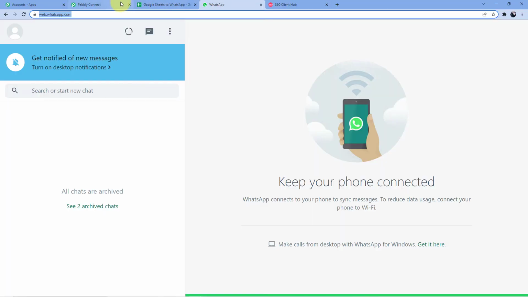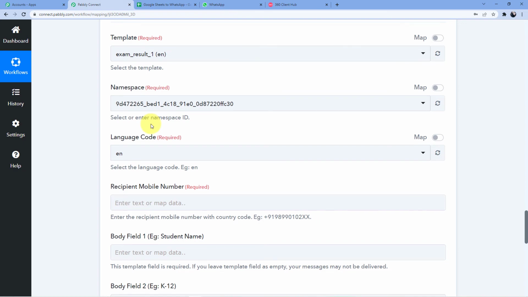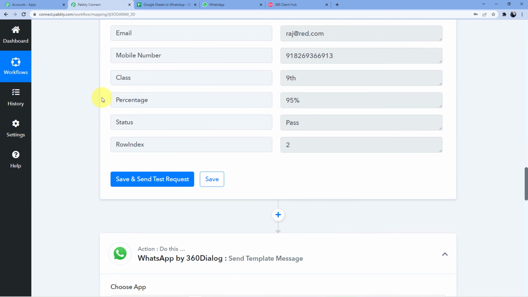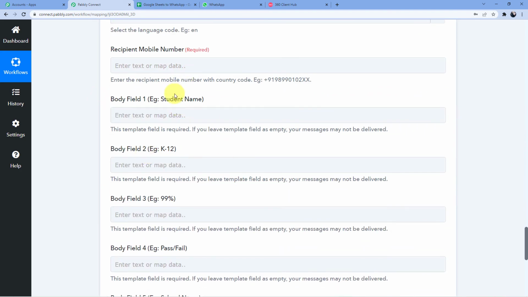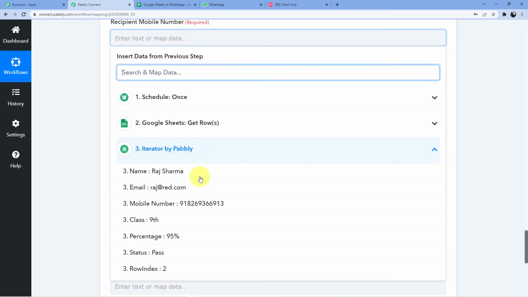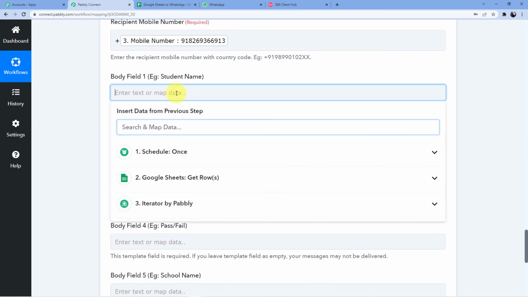Now let us go back and use this template here. I'm going to use a technique called mapping, and mapping will let me take the data from this window here in the iterator, and put the data in these fields. So, recipient mobile number. We are going to take the mobile number from the iterator, which is this one, and you have to use a plus sign before the number and the country code. My country code is 91, so I'm using 91. You have to use the country code of the country you are in and the country you are sending your message to.